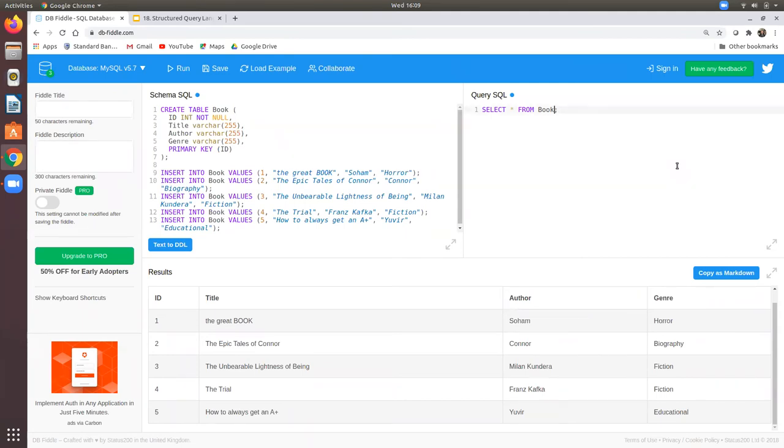So we can say, select star from book where author like, and then we can define a pattern. The first of the two wildcards I'm going to show you is the percentage sign. Percentage means anywhere, or anything of any length.